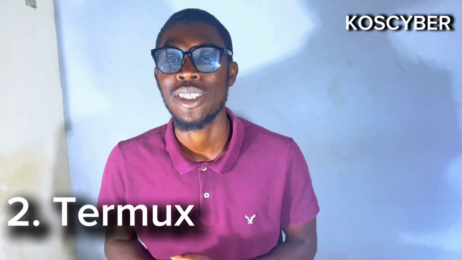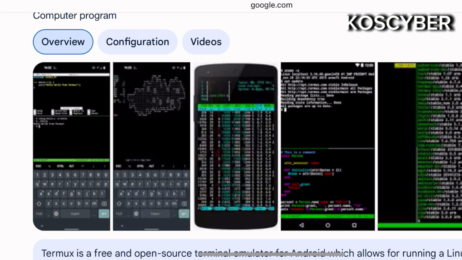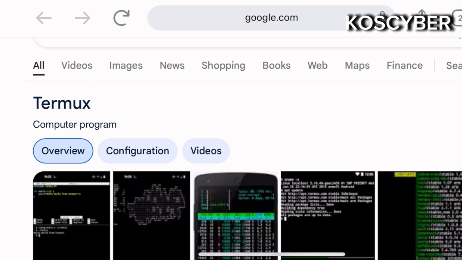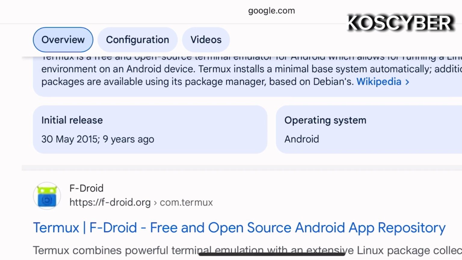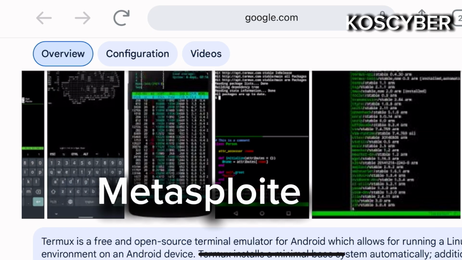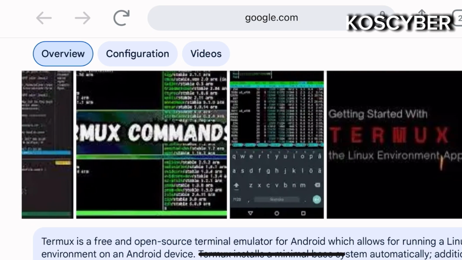Number two, Termux. Termux is a terminal emulator and Linux environment app. It brings you the full power of a Linux distribution to your Android device without the need for rooting. Termux supports a wide range of programming languages and can run a multitude of hacking tools like Metasploit, Nmap, and more, making it essential for any cybersecurity professional to use it.